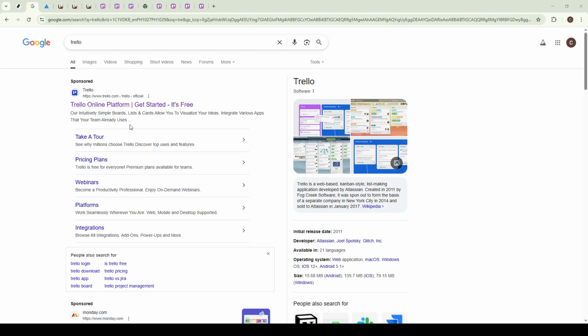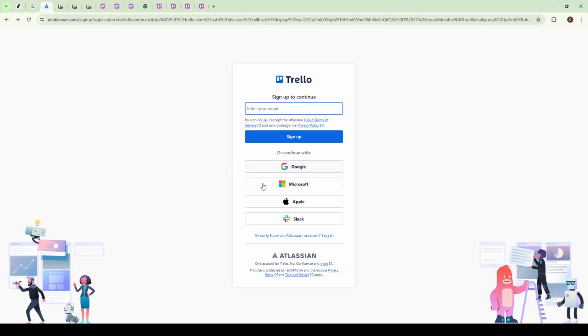First, you'll want to navigate to the Trello website by opening your preferred web browser and typing in Trello.com. Once there, you'll see the options to log in, so go ahead and select your preferred method of logging in. You can use your email, Google account, or any other options available. Once you've logged in, you'll be brought to your main Trello dashboard.